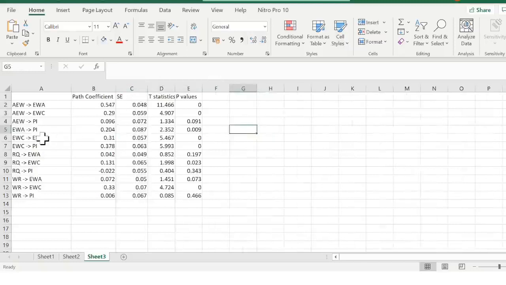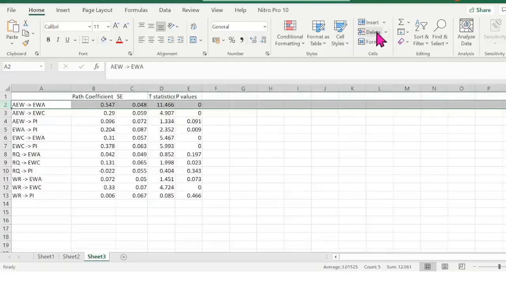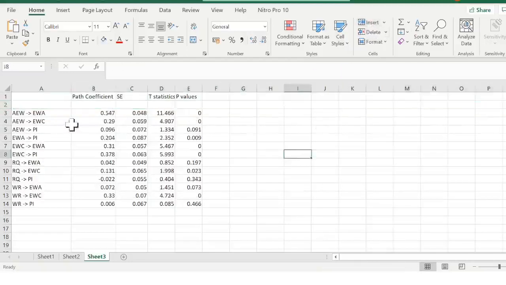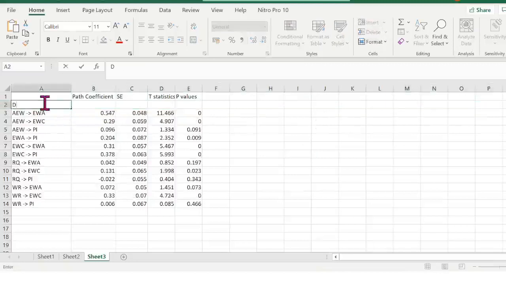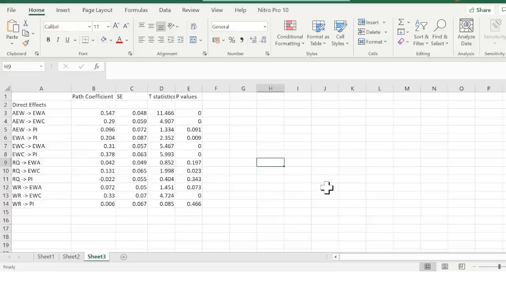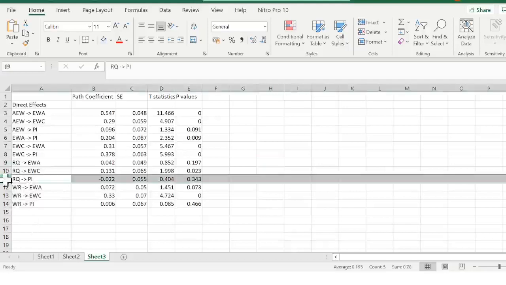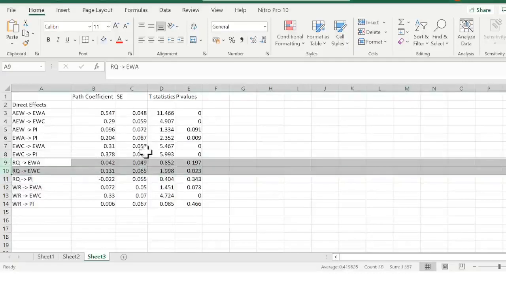But there is something important that we need to keep in mind. We are only going to keep the direct effects over here. So I'll put the label over here, direct effects. Now, what are our direct effects? The direct effects are the paths which start from the independent variable and end onto our final dependent variable. So you remember I only had RQ to PI. That's our direct effect. So I'll remove the other 2 RQ calculations.